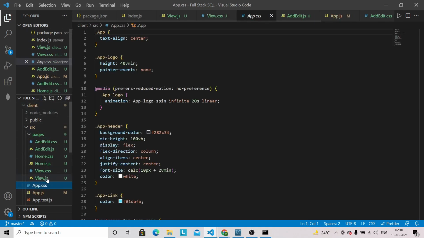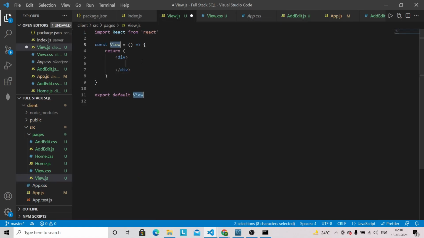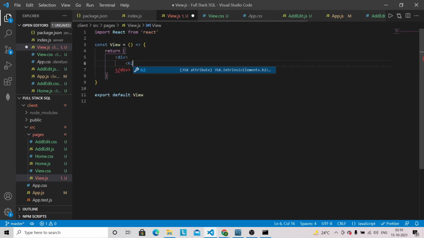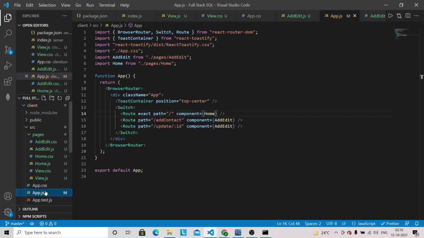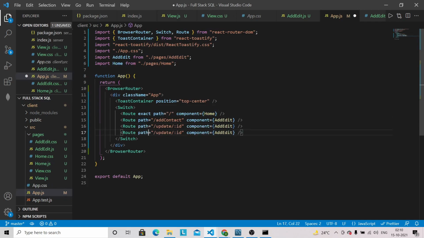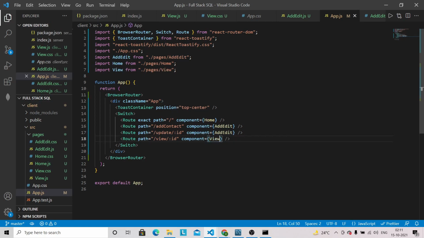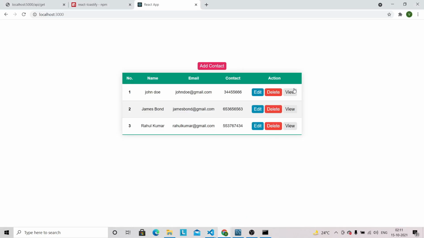Okay, let's generate the snippet and let's give some heading like view, and let's register this route. So I'm just going to copy this one. In case of view also we need to specify the ID, and let's bring that view component. VS Code automatically imports that component, and let's go into the browser to see whether it's working or not. So let's click on this view. So it is working successfully, we are able to navigate towards the view page.